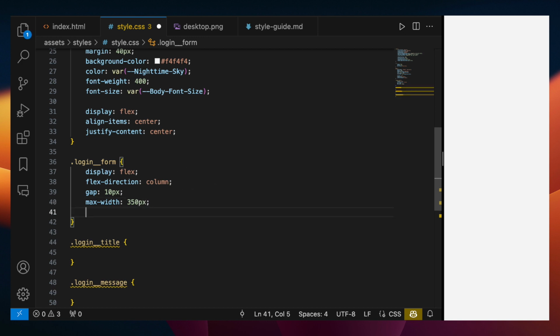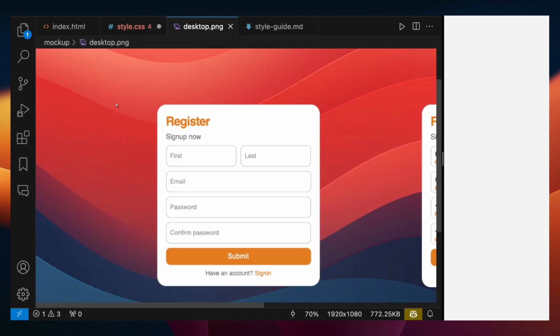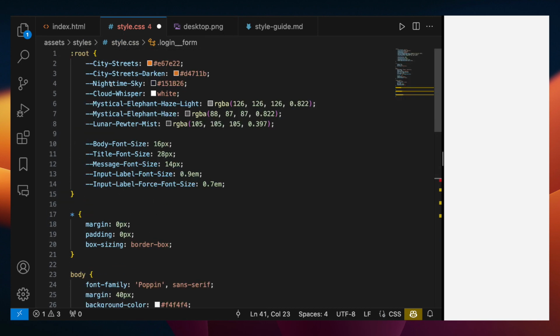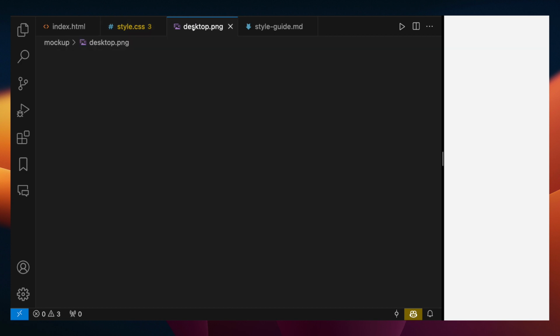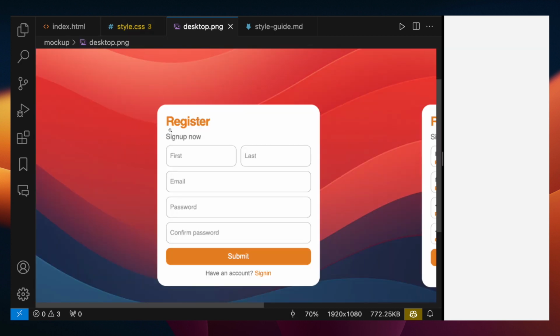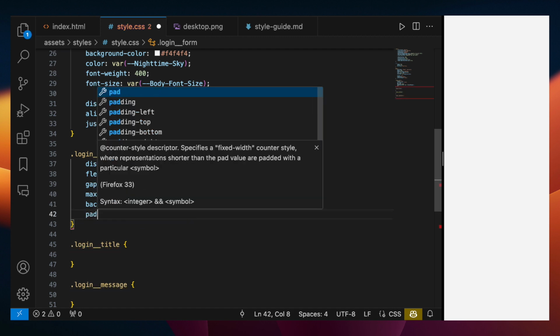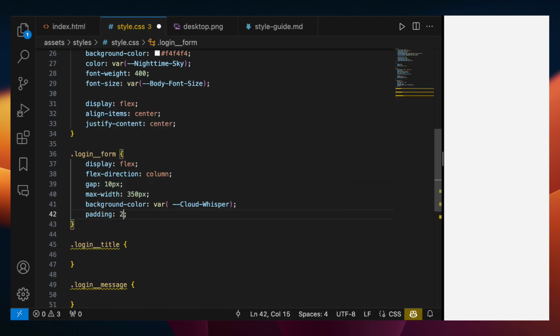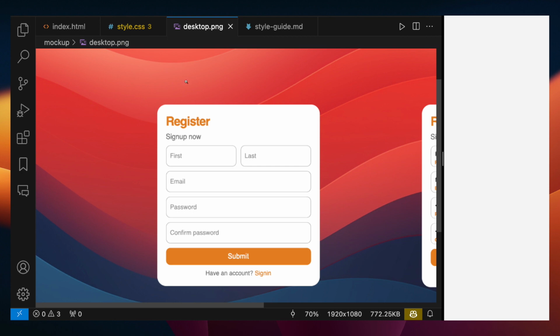Background color. Let's set the background color to, let's see, yeah, a whitish color. So our whitish color is going to be this cloud whisper color here. Okay, go over here. Set that as var cloud whisper. Let's see what else are we going to want to set? Seems like we're going to need to have a little bit of padding around all of our elements. So we just go ahead and add the padding as 20 pixels to get that going. Then we're also going to need to set the border radius.